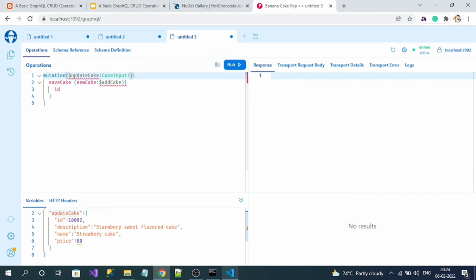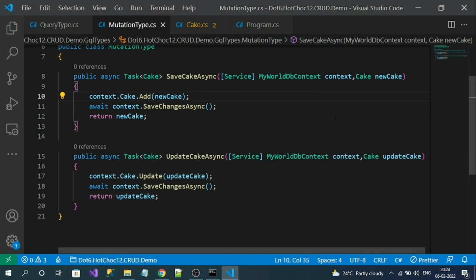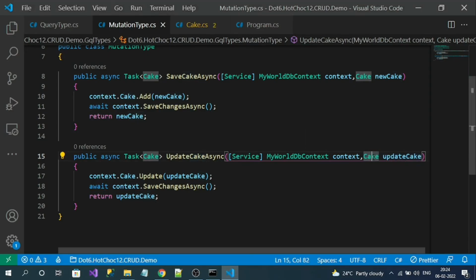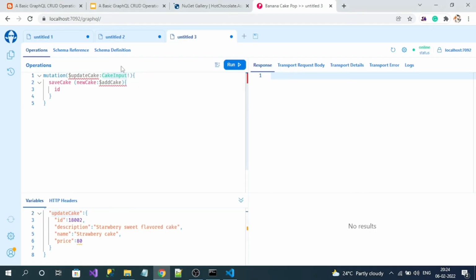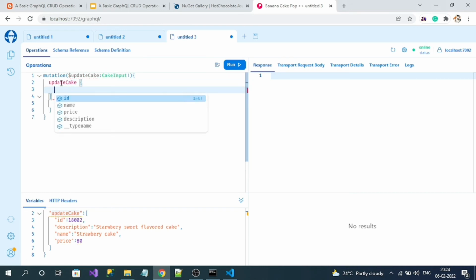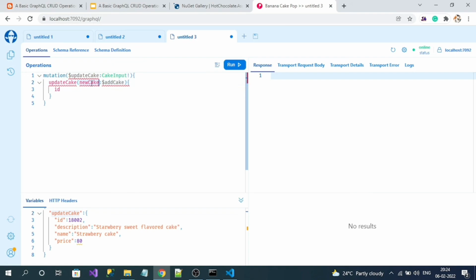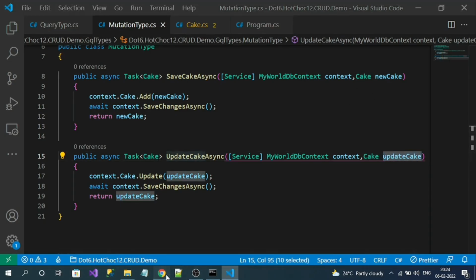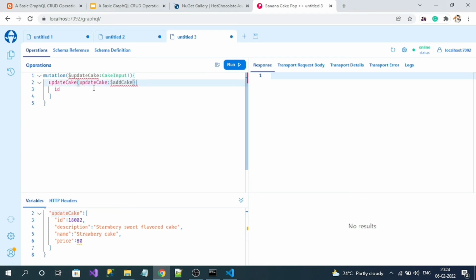Since here also we are using cake only in the resolver method for posting, its type will be the same as cake input. Suppose your type is cake DTO, then GraphQL generates a type like cake DTO input. And we have to change the resolver name to update cake, and here we have to specify the name of the variable of the resolver. Copy this and assign it.